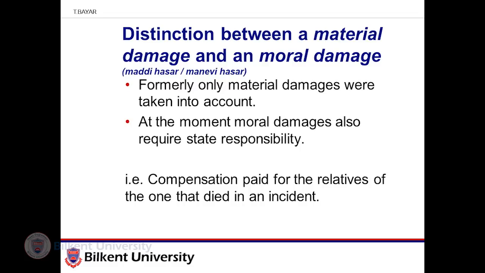Once a person is killed, well, the material damage is given already on the physical being of the killed person. And the moral damage is given to their relatives.